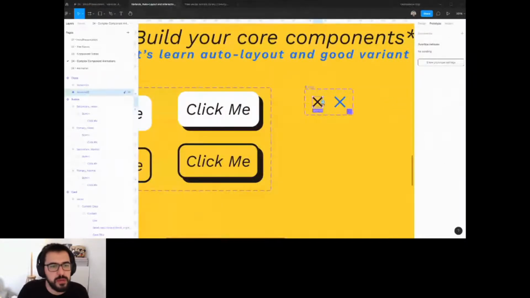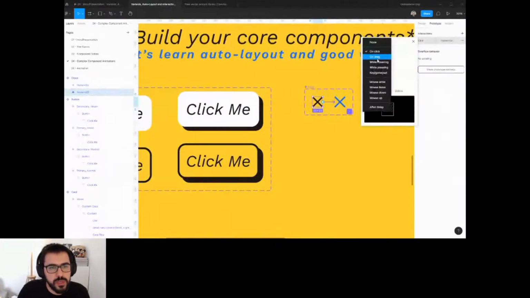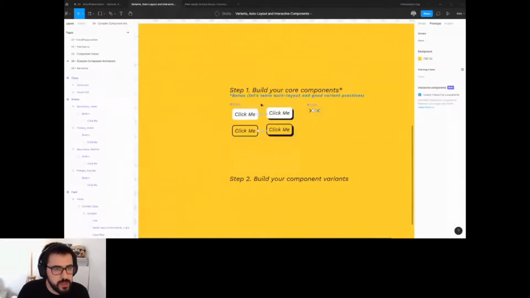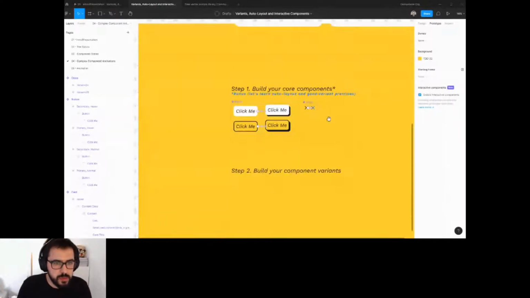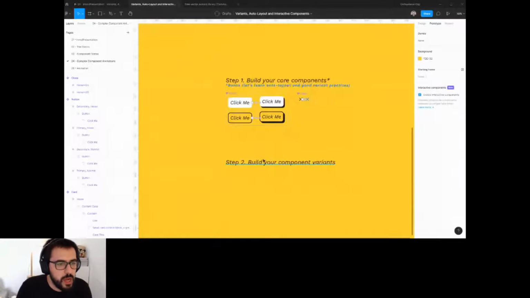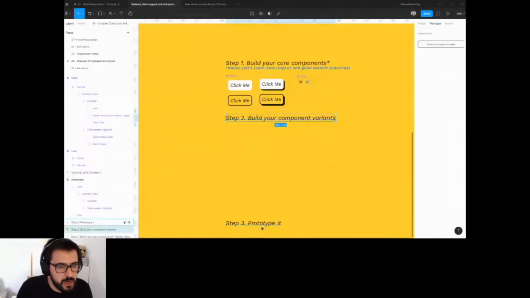Again, prototyping. I'm going to put it while hovering. And we already got two animation elements there. So this already creates some complexity to it. So our variants are built.